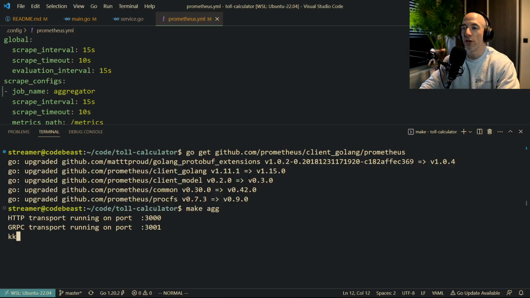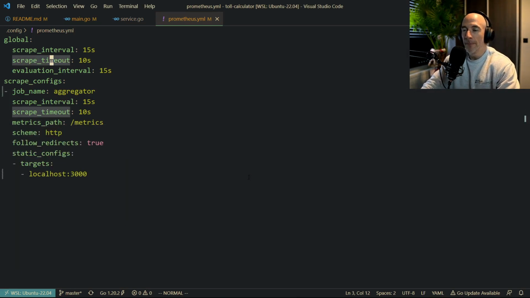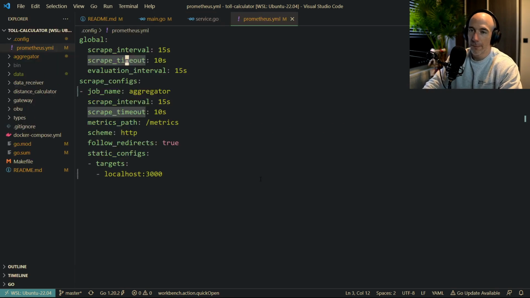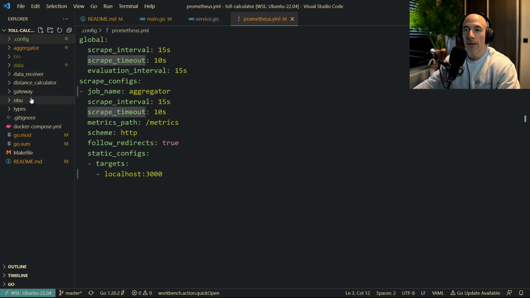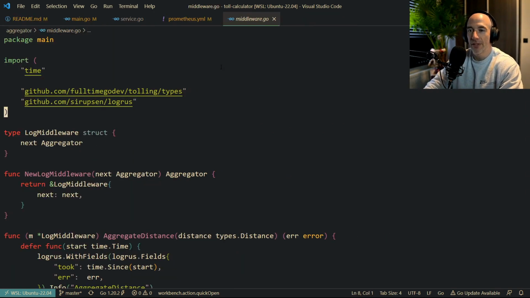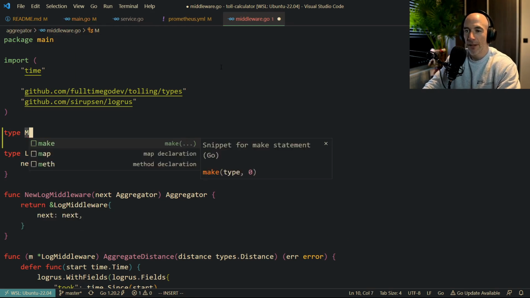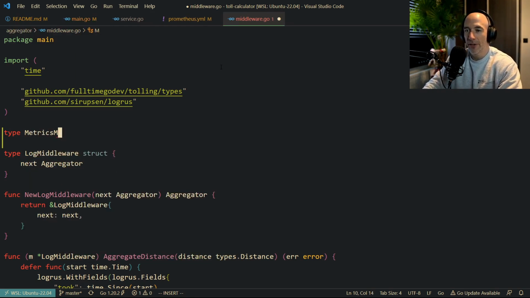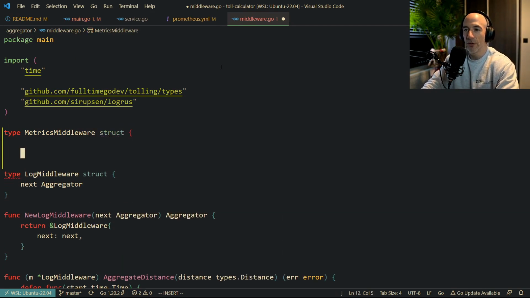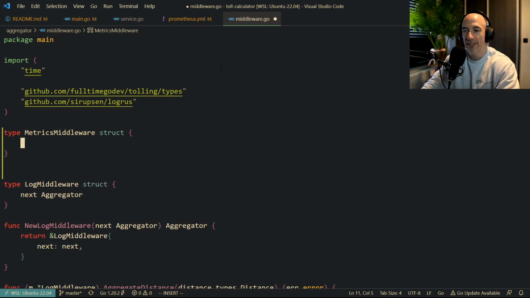That's where we are for. So how are we going to do this? Let's kill this. So we need to go back to the aggregator middleware, right? And now we're going to make a new middleware here, and that's going to be the metrics middleware. It's going to be a structure, and it's going to have the same thing. It's going to have a next, which is going to be the aggregator, like usual, but it's also going to have some metrics, right?